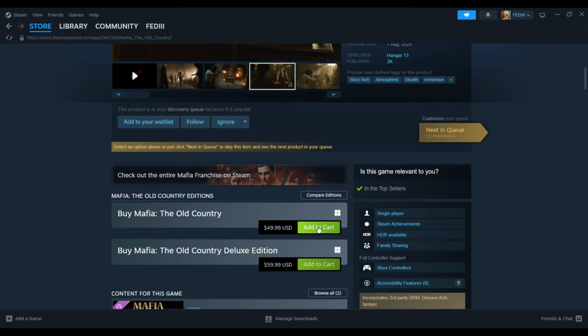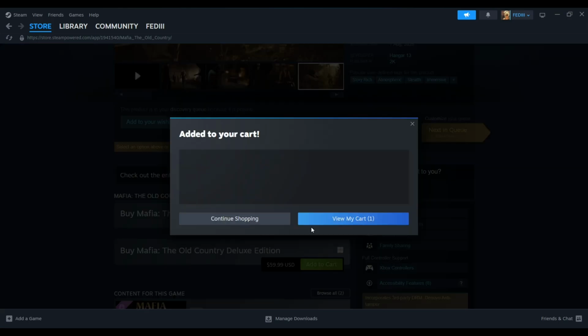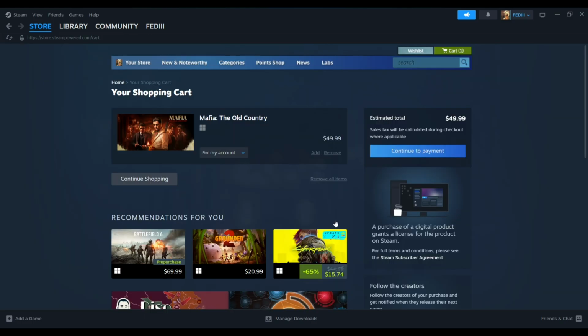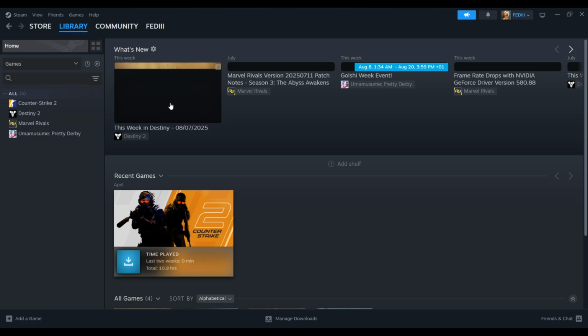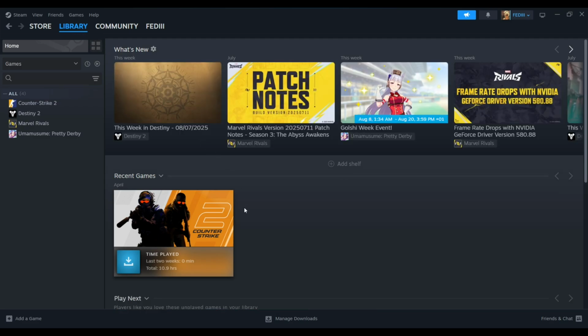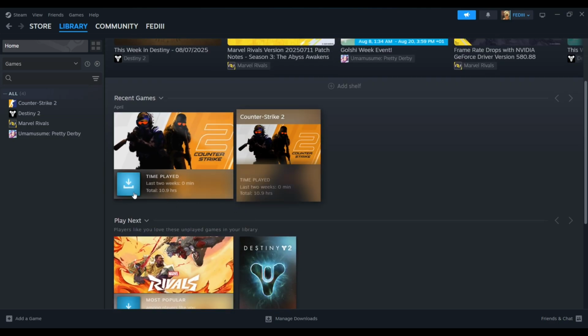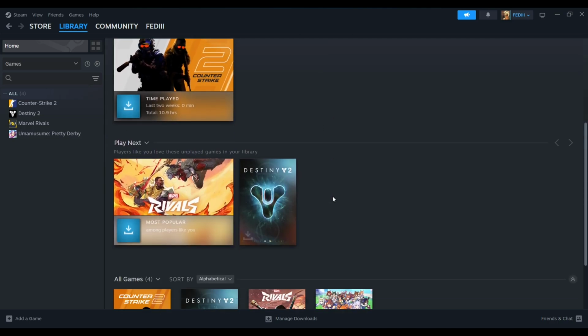Click the green Add to Cart button, then proceed to checkout and complete your payment. Once purchased, go to your library, find Mafia the Old Country, click Install, and choose your preferred location on your hard drive.